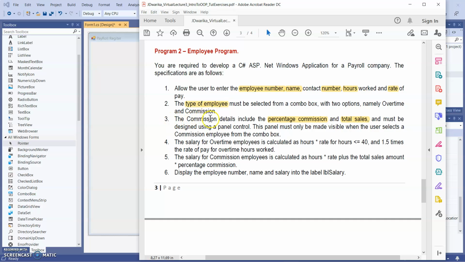Okay, number 3, kuthiwa the commission details include the percentage commission and the total sales, and must be designed using a panel control. Okay, ngizibonisa ke nayo le namhlanje. Last time angikhumbula kahle I used a group box. So today I'm going to use a panel. Okay, so under this type of employee, if a type of employee is a commission, sokumele manje sikwazi ukuthi siwasebenzise lama attributes lawa, percentage commission and the total sales. Okay, and finally design sifake inside a panel control.